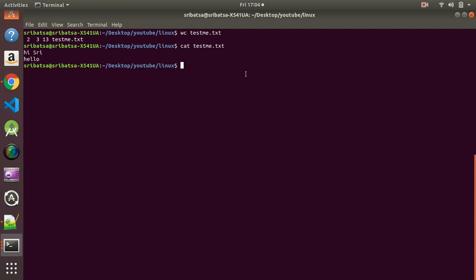Then sometimes you would just like to know the number of lines. To do that, you can use the -l option with the WC command. Then it will give you just the line number. So L stands for line.